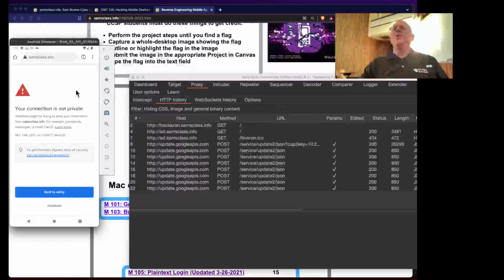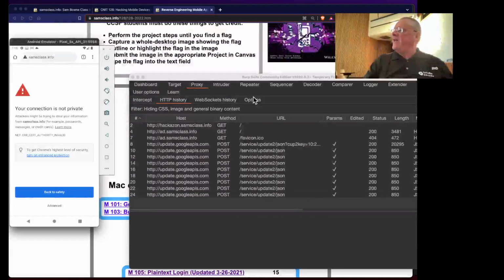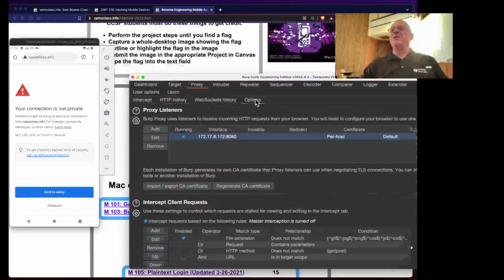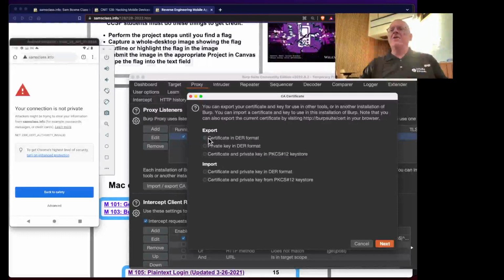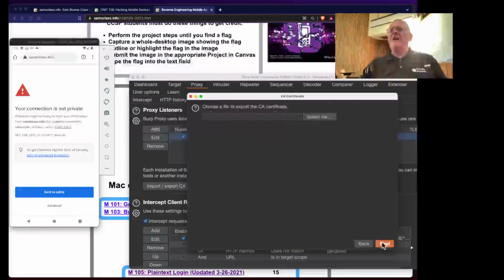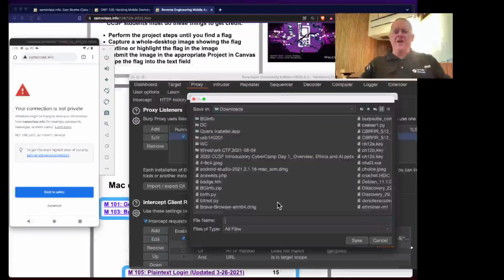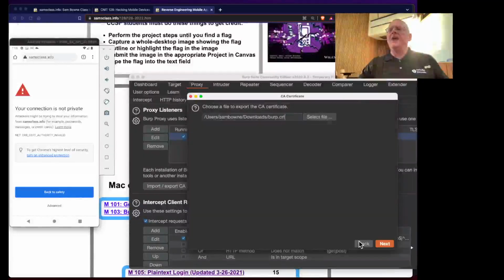And so, in order to tell the phone to trust it, this was possible until about Android 5, then they made it hard, and now they've made it easy again. This one is running Android 11 or 12, and it's easy again, which is nice. All you got to do is go to Options and export the certificate. In DER format, you have to give it a name ending in .crt. So I'm going to call it burp.crt and save it somewhere. Downloads is good. Okay, burp.crt. All right, so I'll save that.